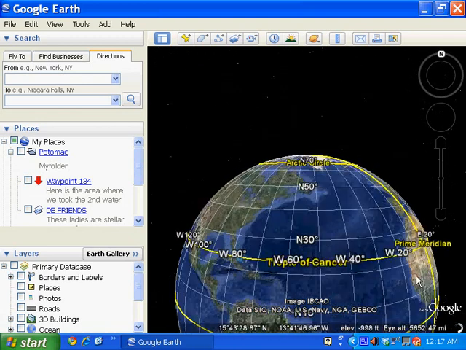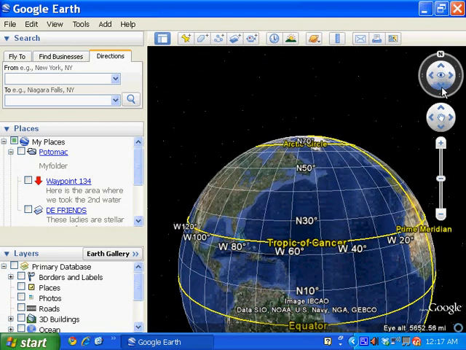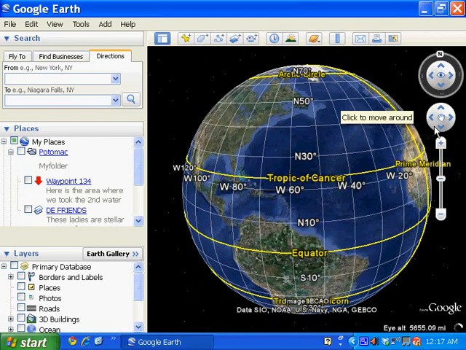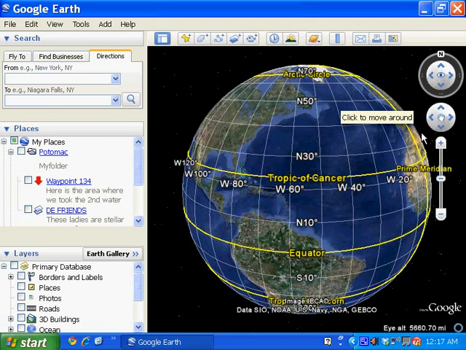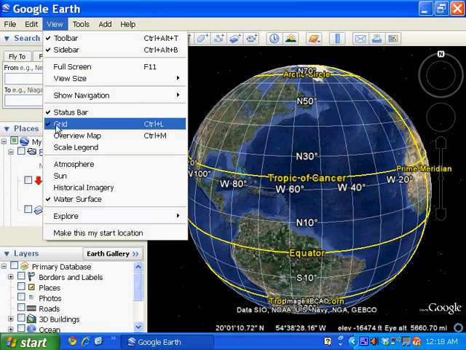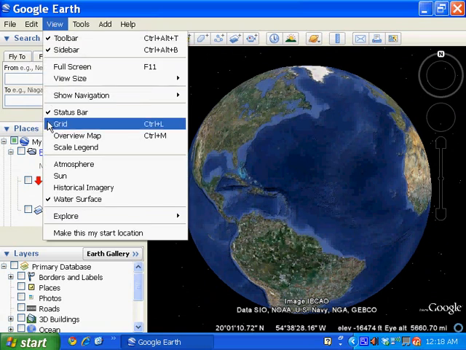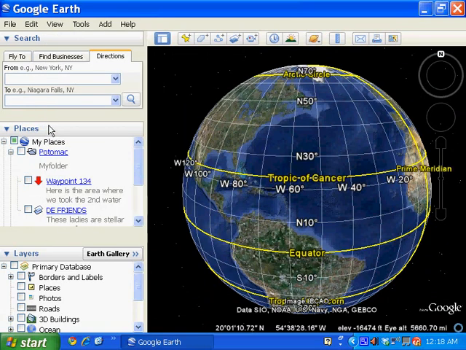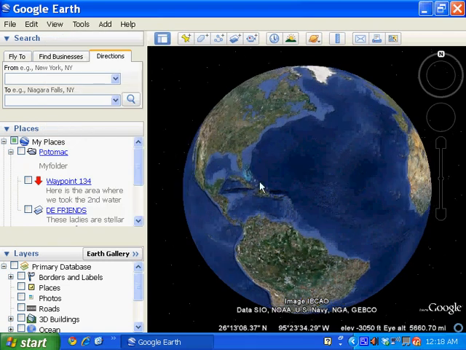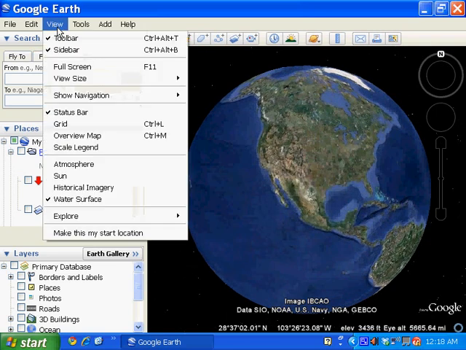Now, the world looks a little discombobulated right now, but if I click the letter N, then it comes into actual north and south. So the letter N makes it line up correctly. And I went to View and turned on the grid, which is the latitude and longitude. I'm going to turn it off just for the sake of showing you around.